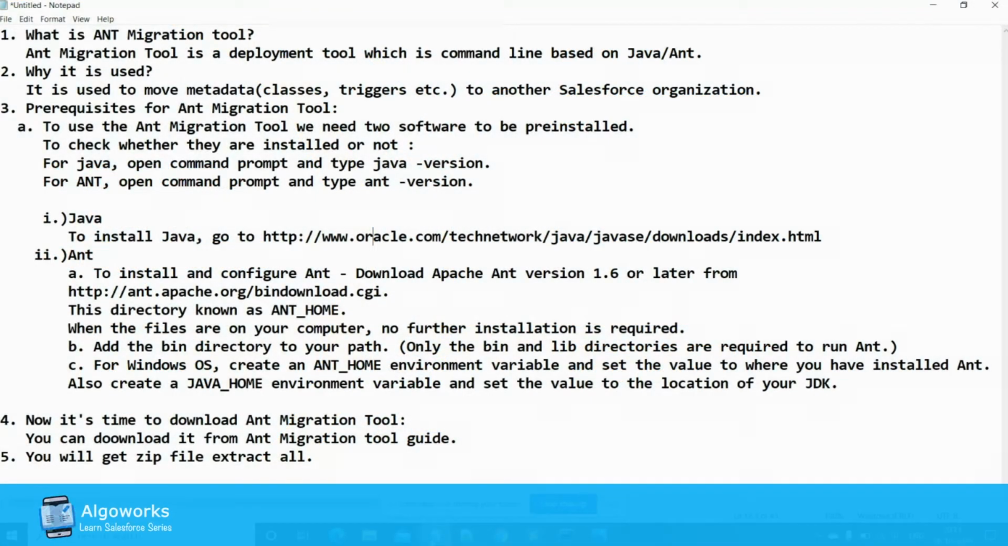Welcome to the session. In this video, we are going to discuss the Ant Migration Tool. So what is the Ant Migration Tool? Ant Migration Tool is simply a deployment tool which is command line based on Java or Ant. And next we have the question, why is it used? It is used to move metadata.